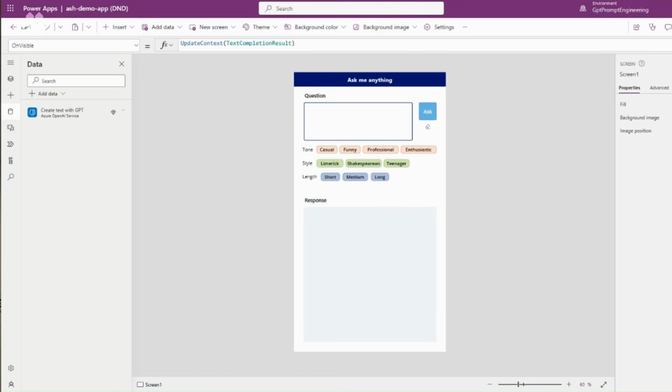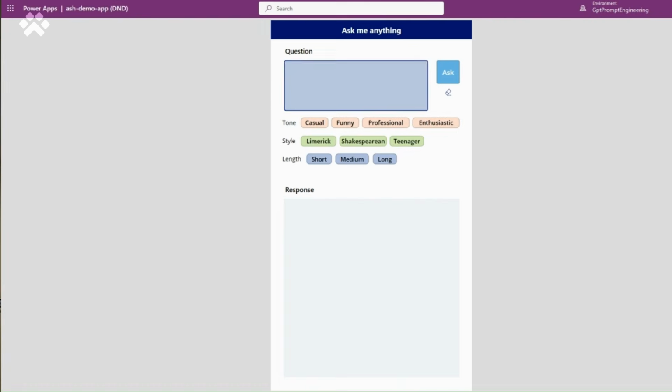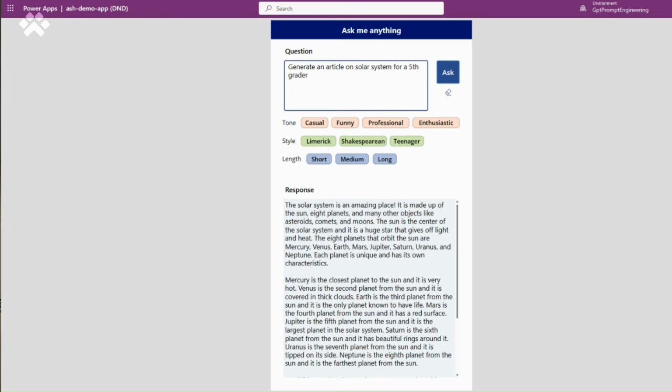But you need to associate the model to a control, right? So in this case, this push button that we are using, we're going to associate it. Okay, have it do a trick for us. What are you going to have it do? Let me put a question here: explain the solar system for a fifth grader. And as we hit the model, it will start to produce this output. That's pretty amazing. It's cool.